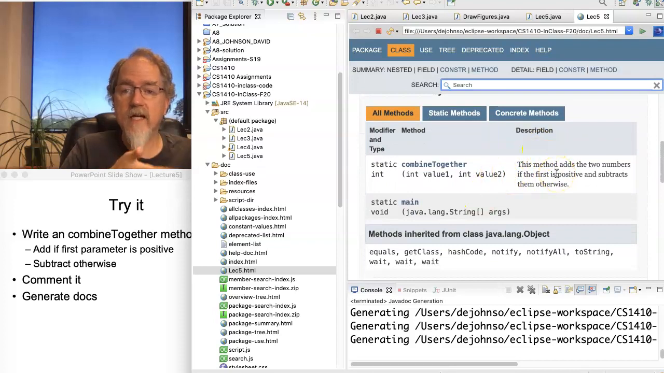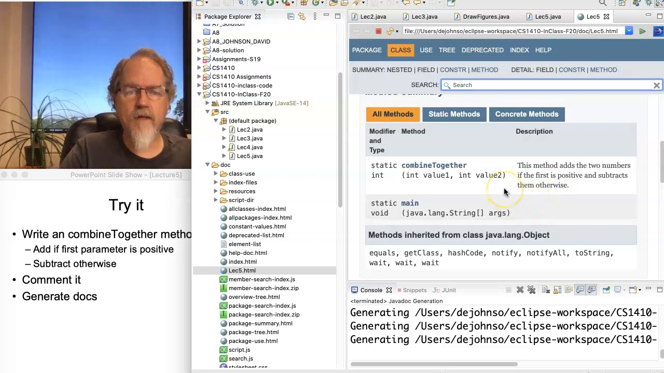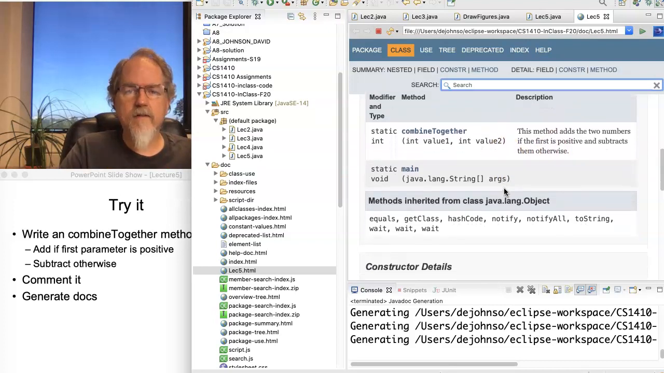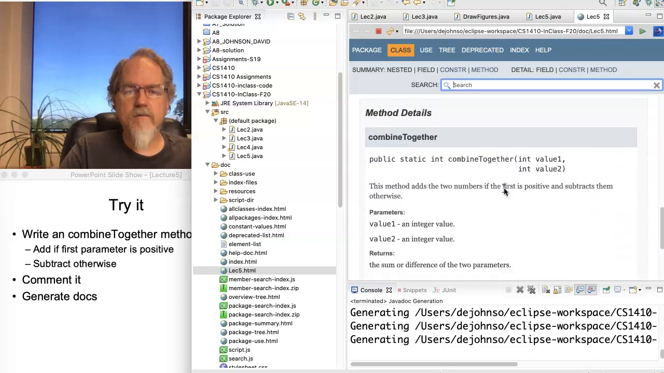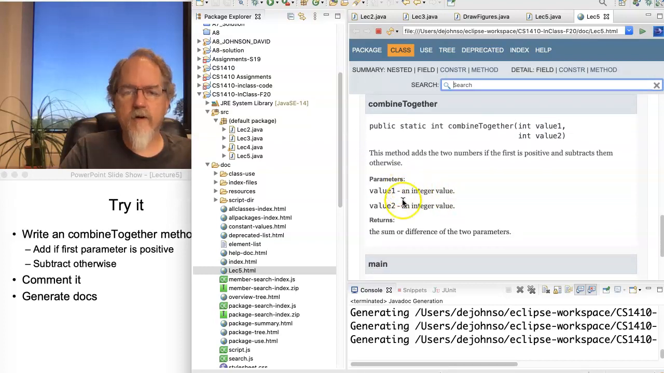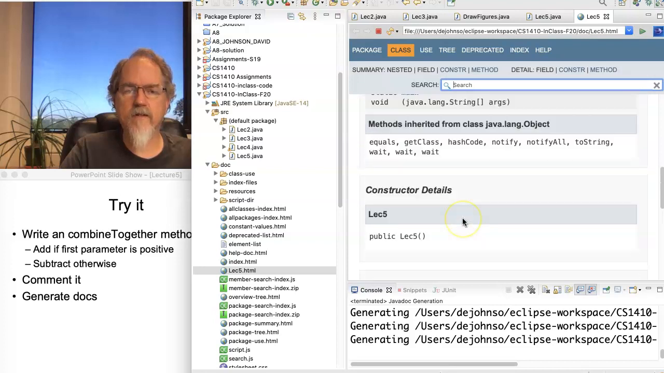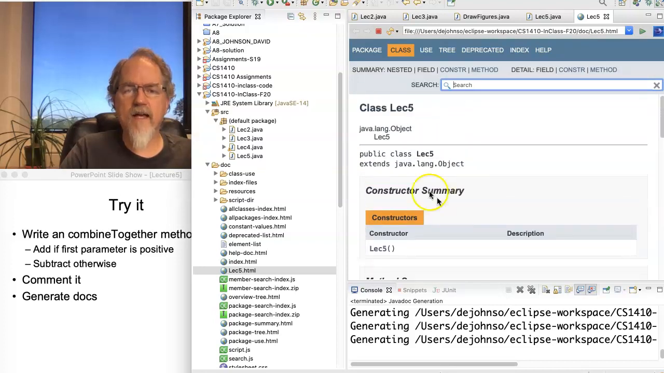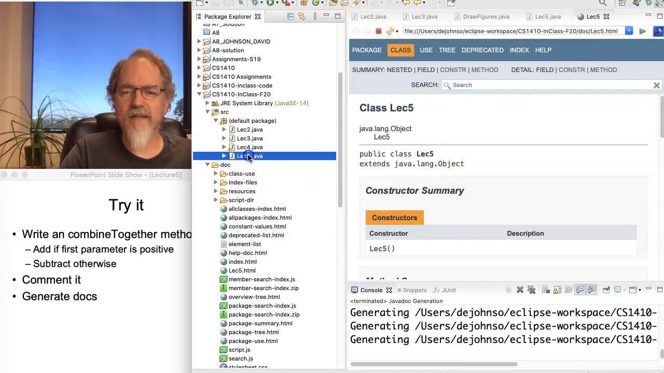And it puts a description in a nice place. There's a bunch of other stuff in there that makes it hard to read until you get used to looking at these kinds of documentation. And then here are those little tags, right? It says value 1 is an integer value, and it returns this. It just puts it all in a nice written thing. There's usually a lot of links you can click between classes and so on, but there's nothing else in my project, so I can't really do that.